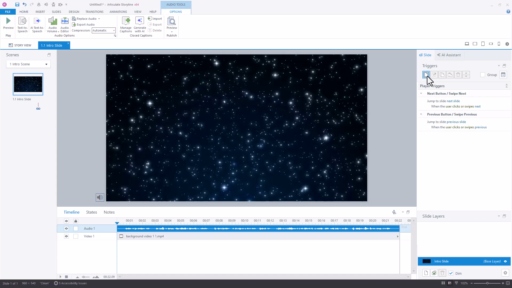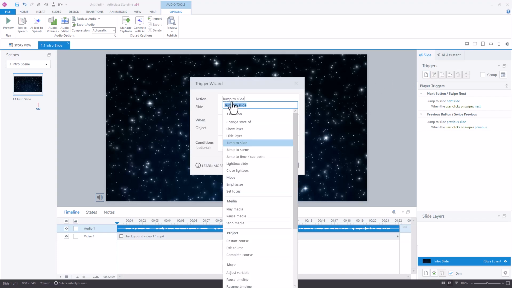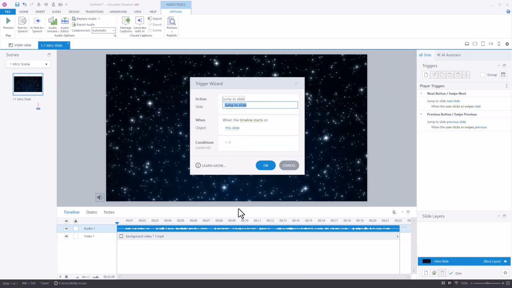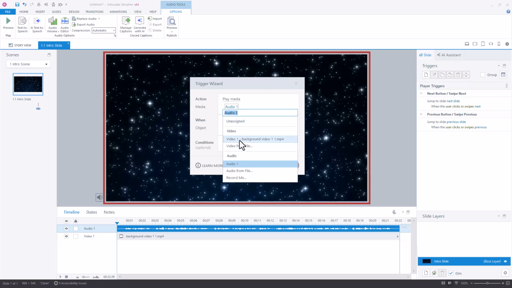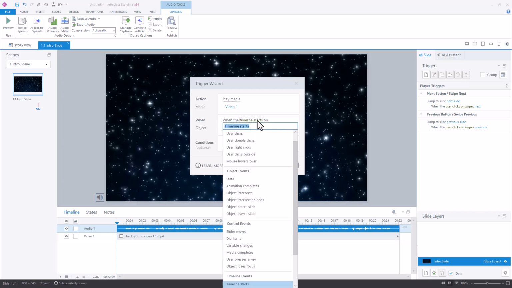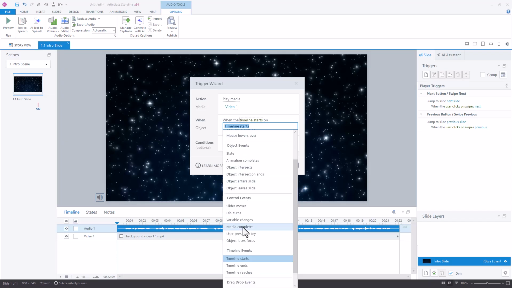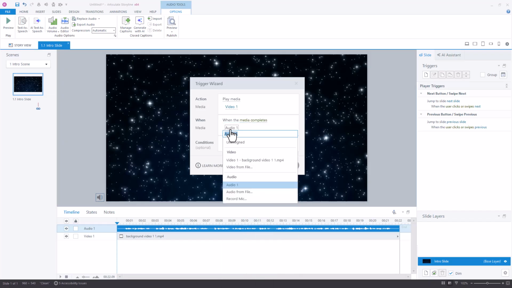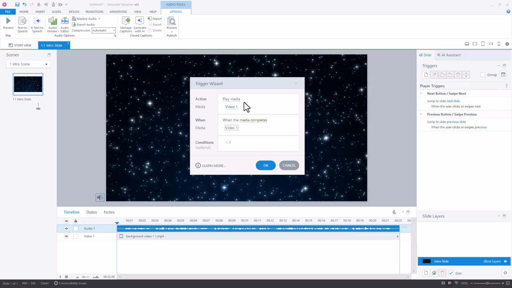So to make this video loop, we can add a trigger that says play media, video 1, when the media completes, because this video is considered media. So we can say when that video finishes, make that video start over again. So play media video 1, when media completes video 1, and that's going to get this to loop.